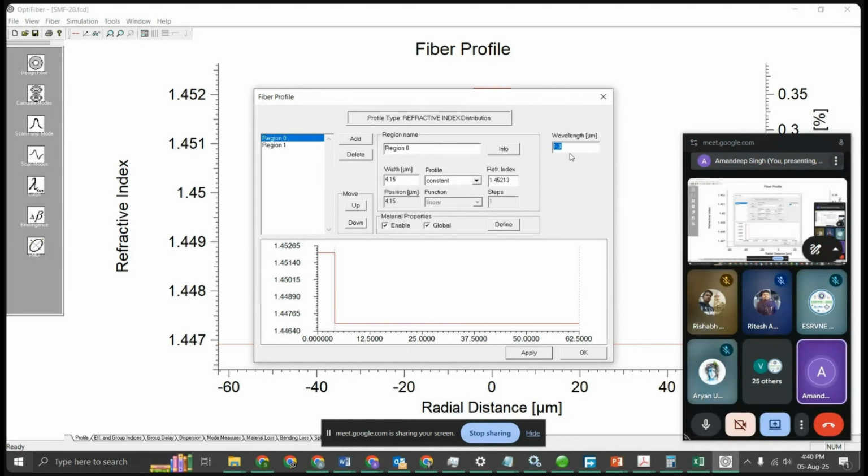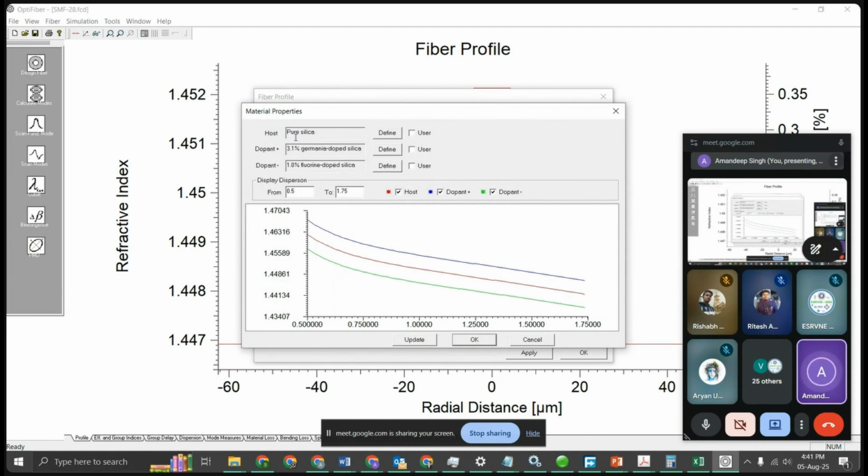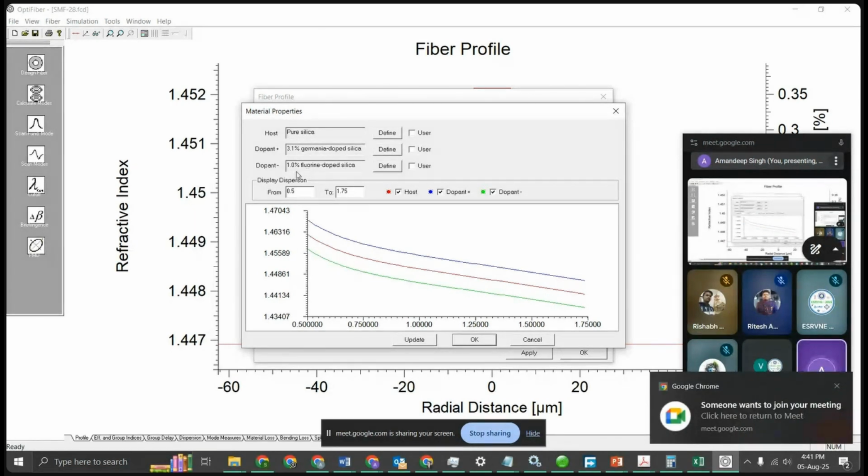Basically, this is approximately 1300 nm wavelength, and the profile we have chosen is constant. This is the refractive index. This is the width. And in case you want to define the properties of a material, meaning the choice of material related to core and cladding, you can define it individually from here. So right now it is pure silica, then 3.1% germania doped silica, and 1.0% fluorine doped silica.